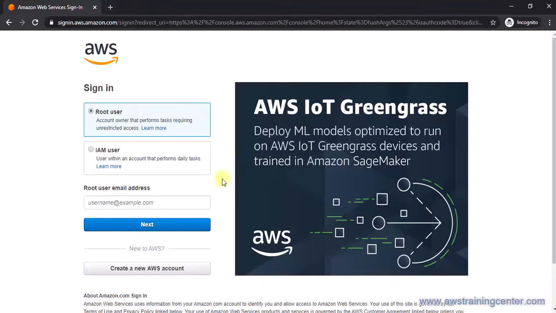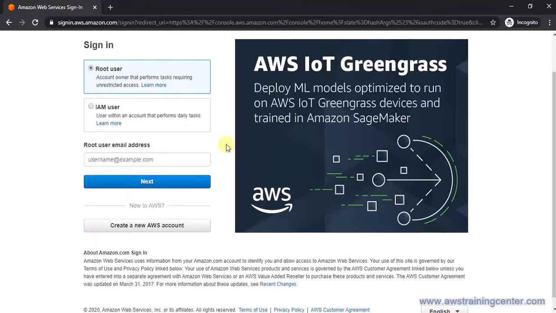So as of now, we don't have IAM users, and we are going to see in the next lecture how to create IAM users and how to set up the permissions for the IAM user. So as of now, what you need to do is to use the email ID that you used for your AWS account. So I'm using that.